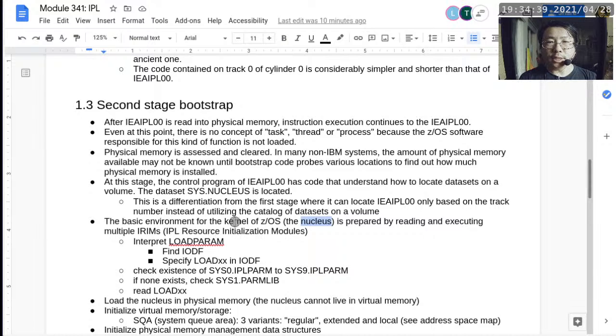So when you look at the term kernel, especially for those of you who are going to take a class in Unix or Linux, when they use the term kernel, it really is referring to about the same thing as the nucleus. It's the same thing as the nucleus of z/OS. It's the same kind of component. It's the innermost core of an operating system. So now we set up the environment, and we'll be reading and executing the IRIMs.